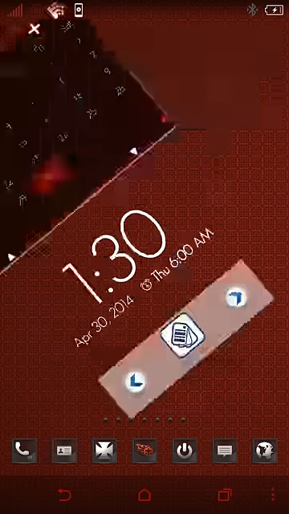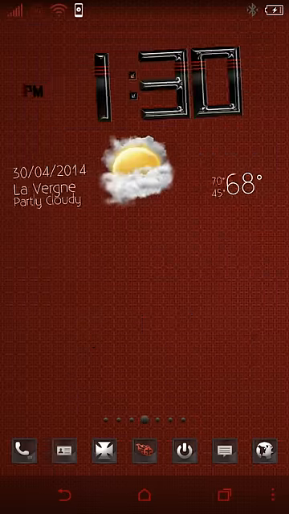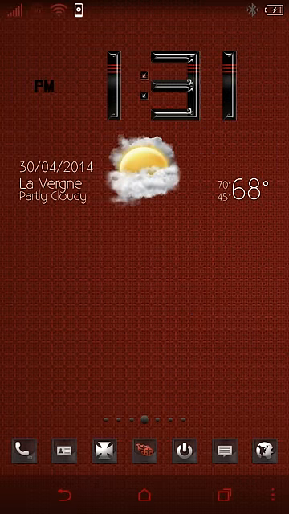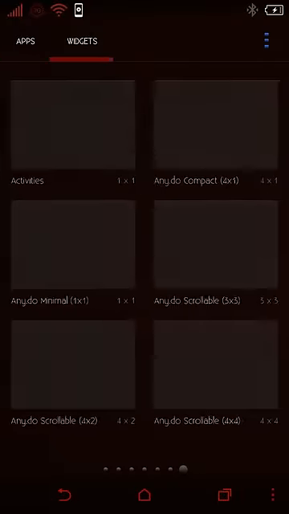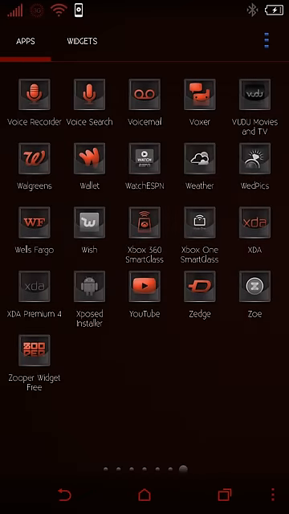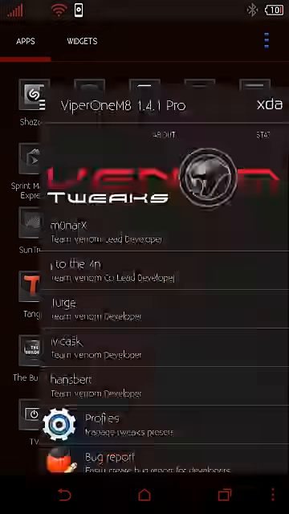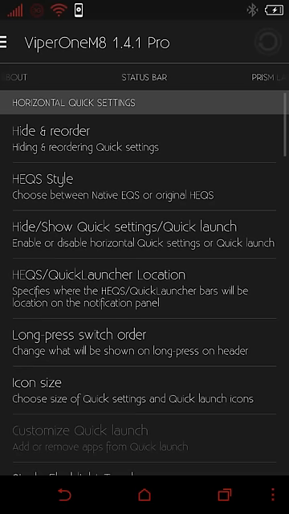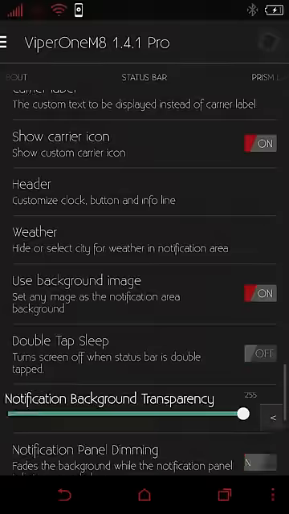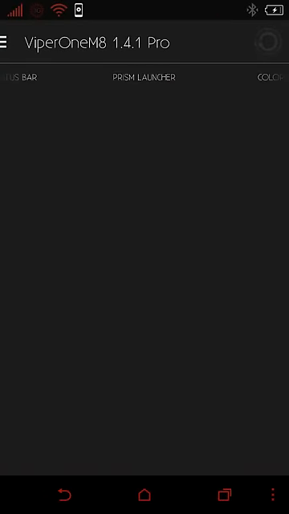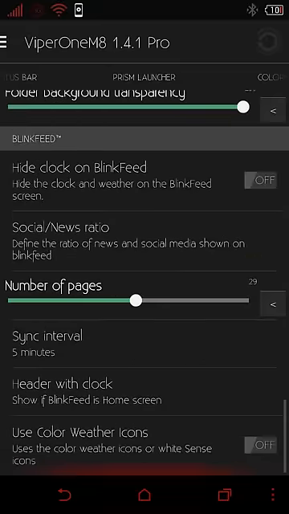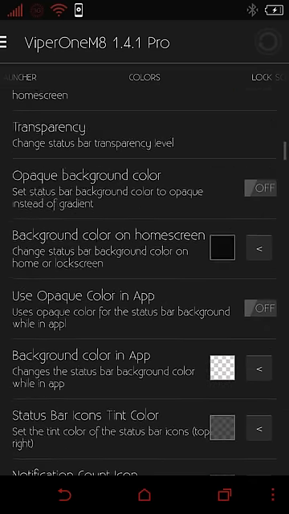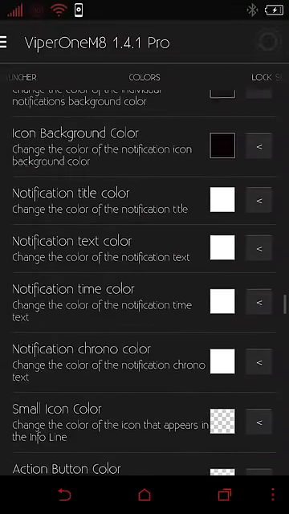I run Nova Launcher, so as you can see, I've got it set up a lot different than I would if I was running Sense. Nova Launcher is my favorite launcher. With the customization of that launcher and this ROM, your phone will be ridiculous. If you go in here to the app drawer, you'll have an app called Venom Tweaks. This is where you make all your changes to your status bar and all that stuff, all the icons and Prism Launcher and all its settings. You can choose all your different colors throughout the phone for everything.